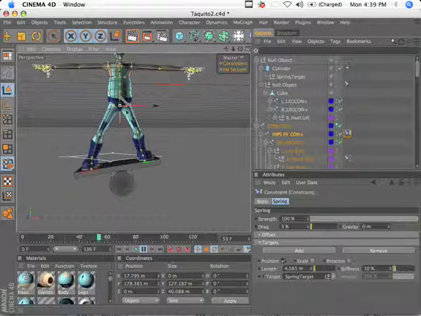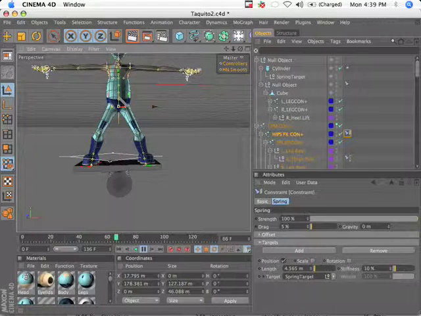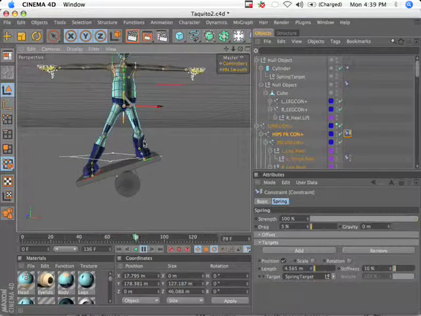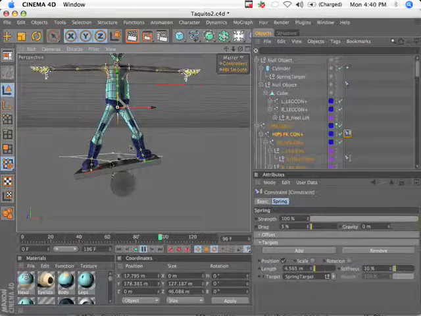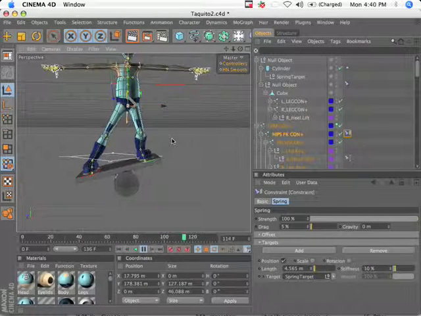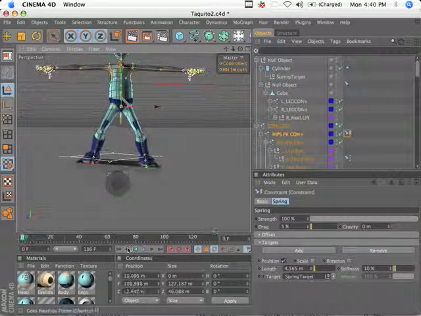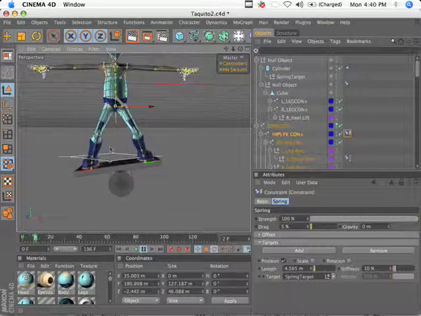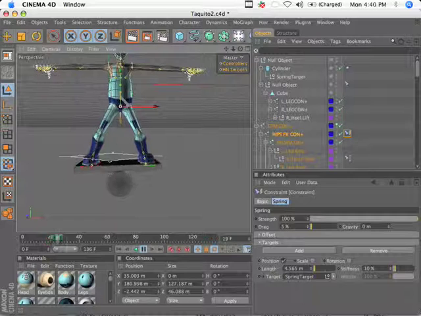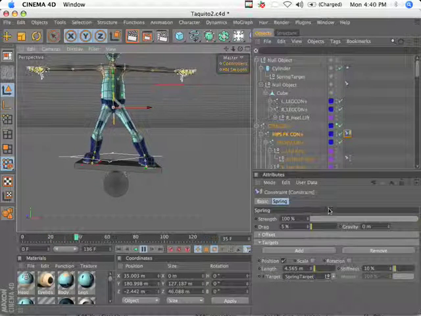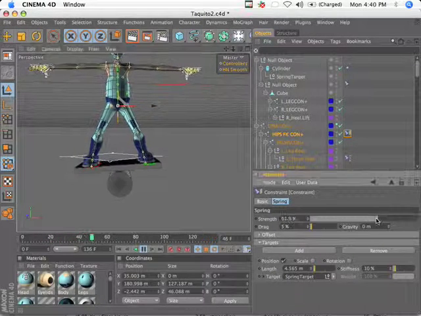Now the great thing is that the hips are moving and the cube is aiming at the hips, so as he moves over this way, you'll see the cube begin to point over that way as well. So you have a nice automated animation here. It's not the most realistic looking thing, but it gets the job done. And if it's too much spring there, you could always lower it with the strength slider here.